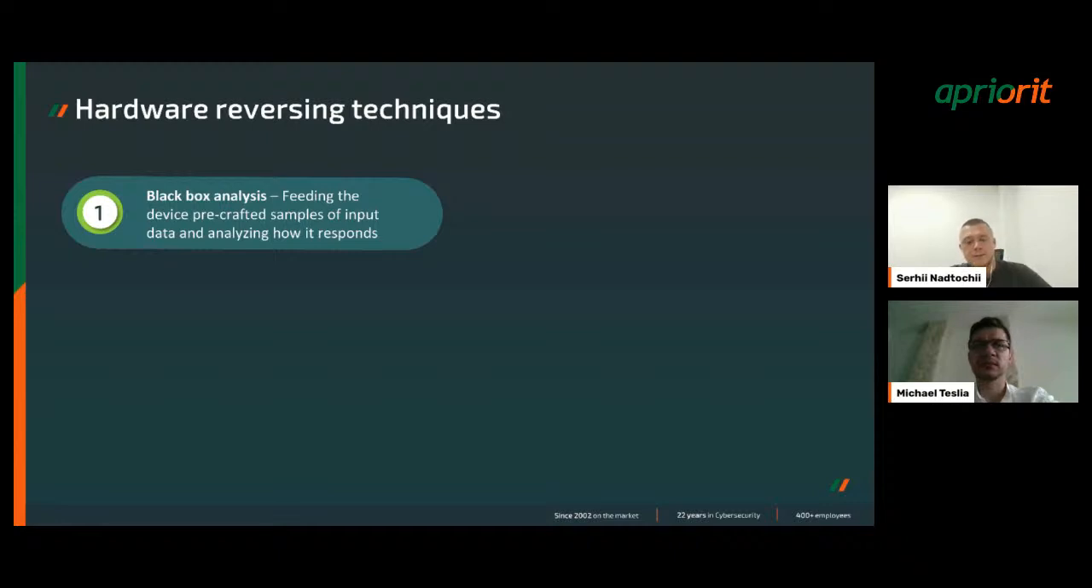So it can be some kind of black box analysis, where we just feed some pre-crafted samples of the packets to the device and just analyze how it reacts in general on some information. It is good to use maybe when you have completely no understanding about the device and the data which it operates on the interfaces. So it is a good technique on the first stages.